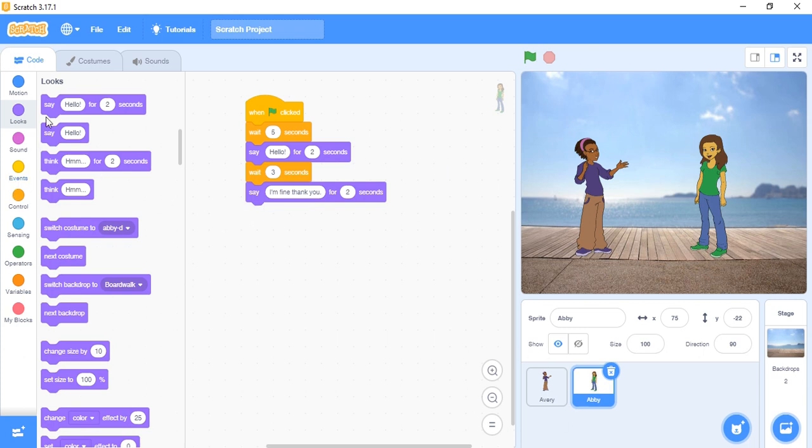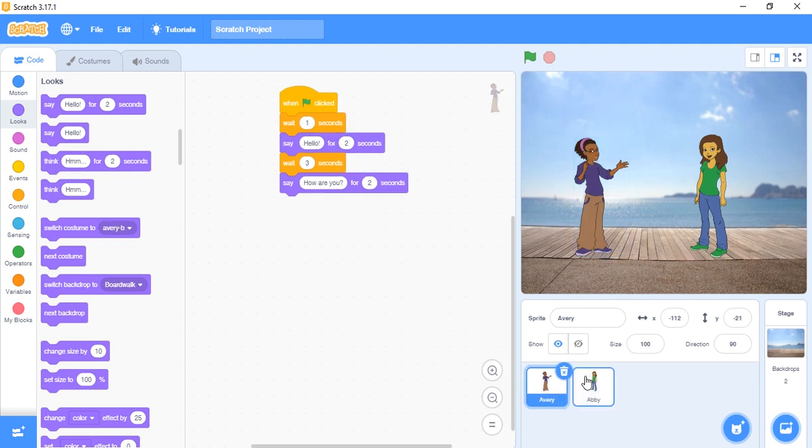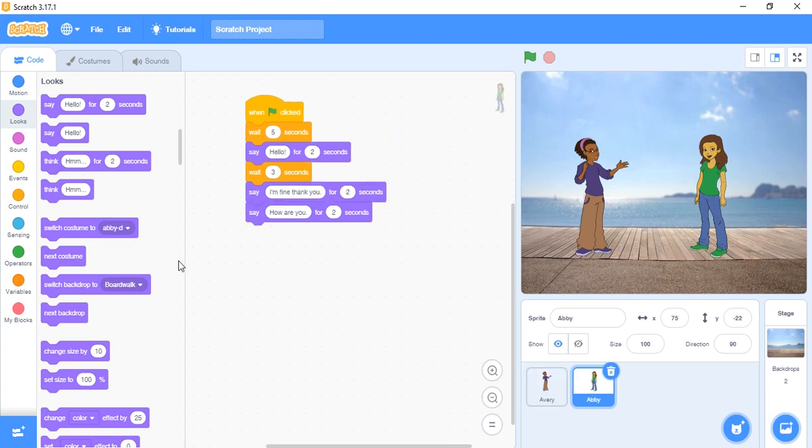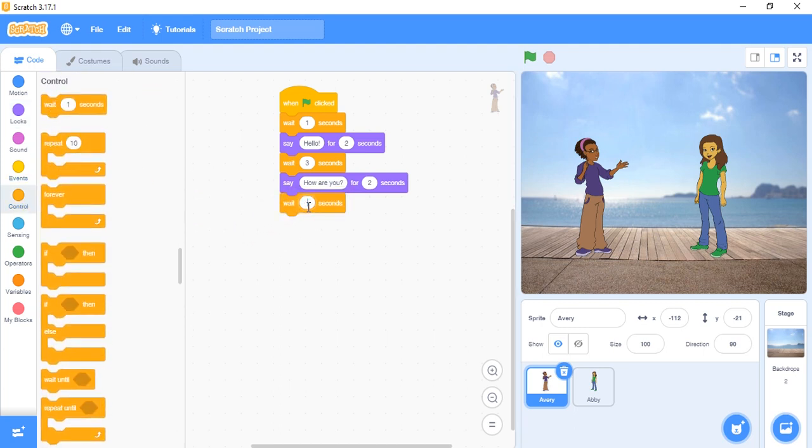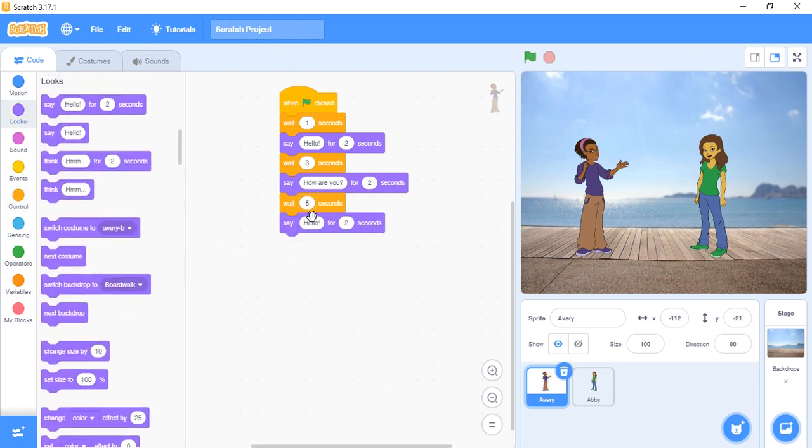Now, again, I have to put this block to the same sprite and put another part. Like this. Next, we must see how many seconds are here. 2 plus 2 is 4, and we must add another one, so 5 seconds. So we have to ask this sprite to wait 5 seconds and start the next part. So let's see how the whole script works.